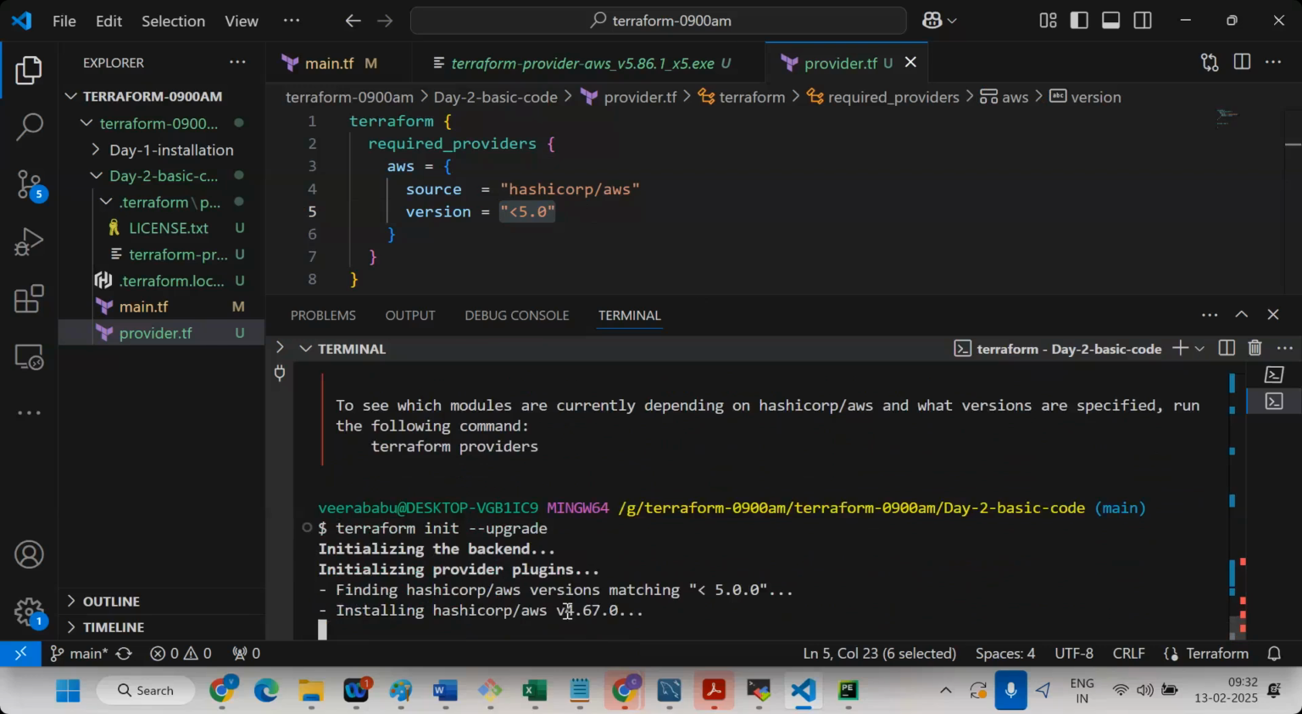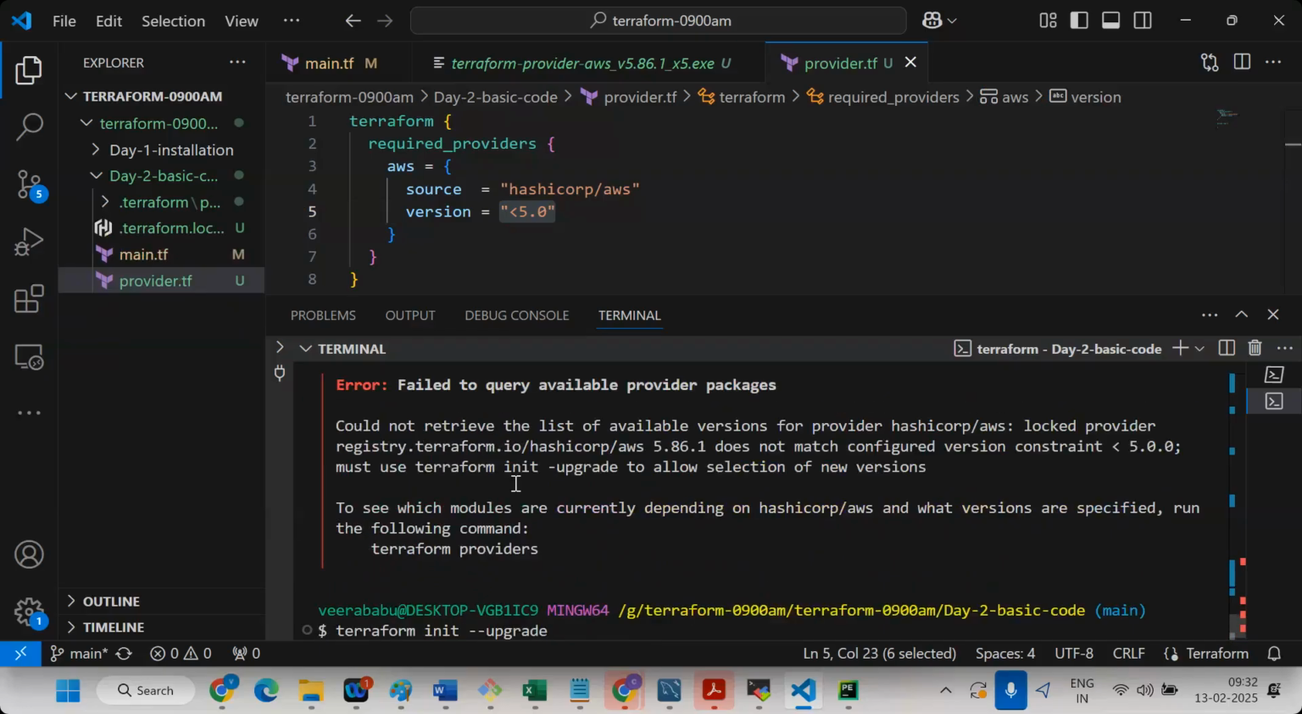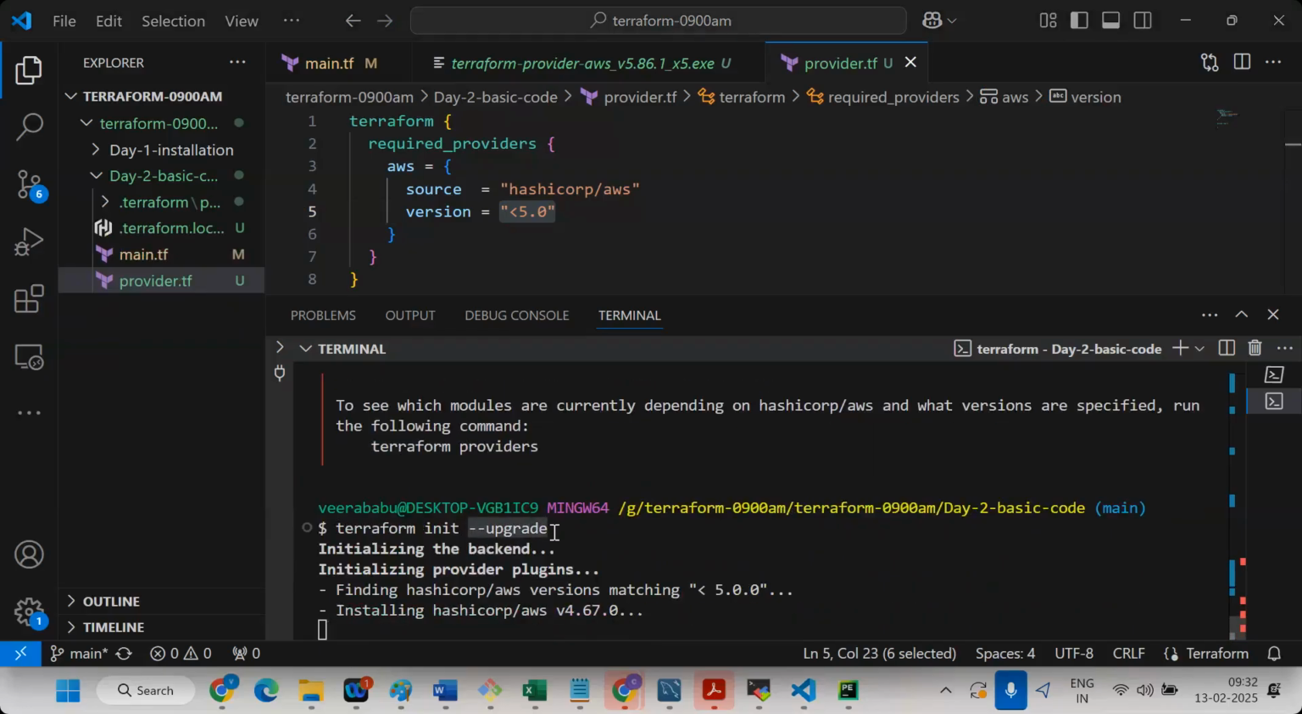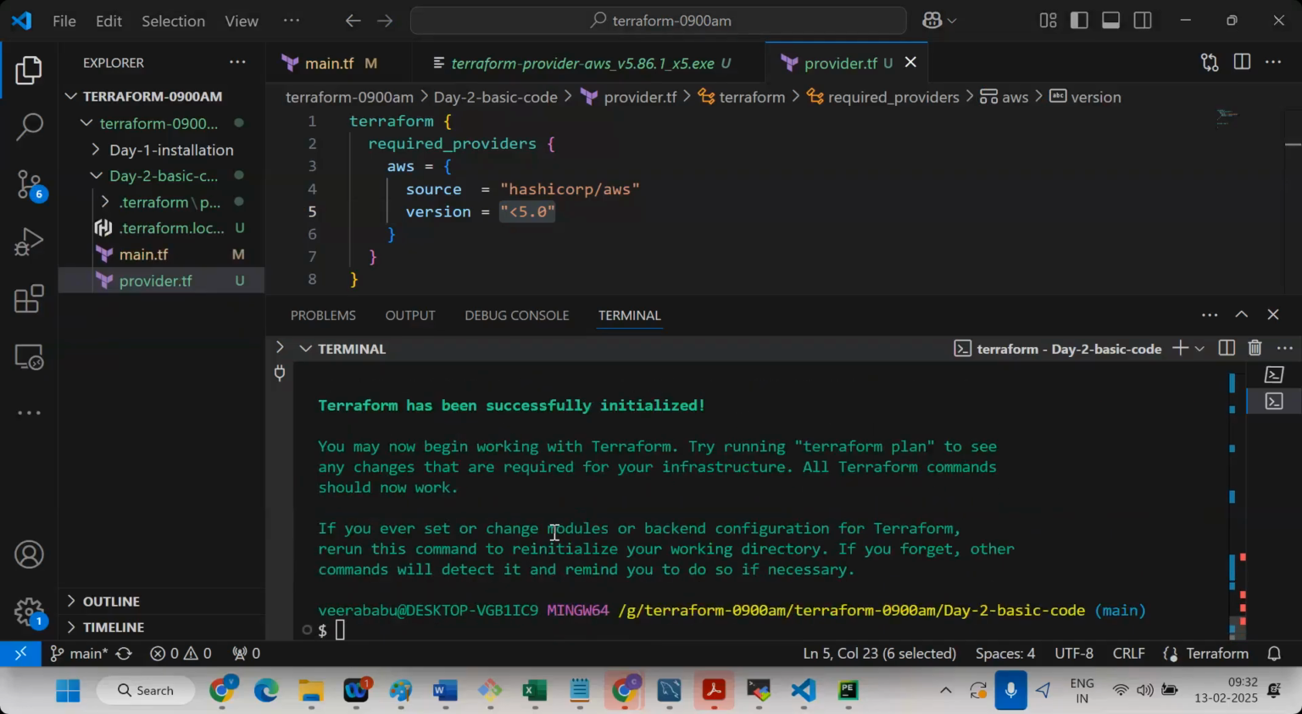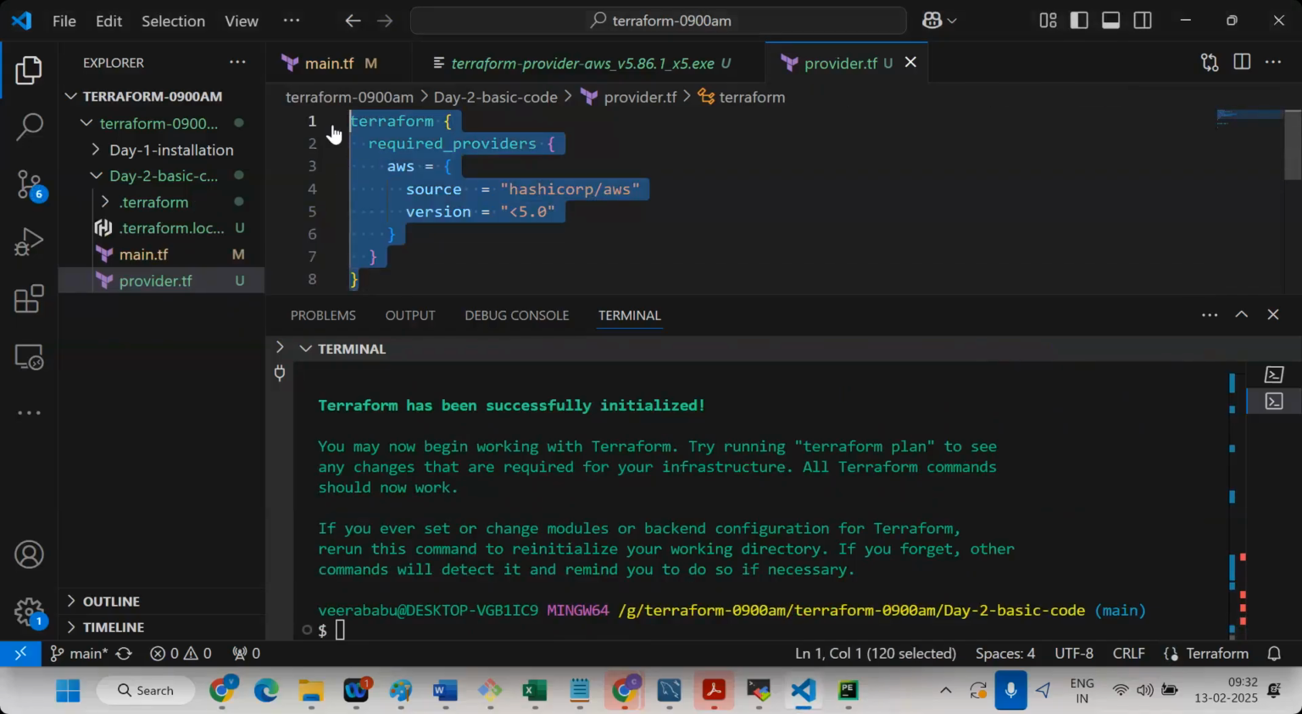See now, which version is it taking? 4.67. The version lock is released when you give the init upgrade command. How do you change that back to the default version? You can remove this block, and automatically it will take the default new version only.